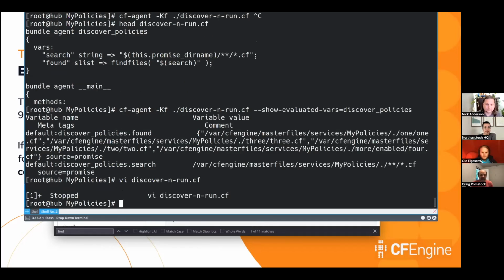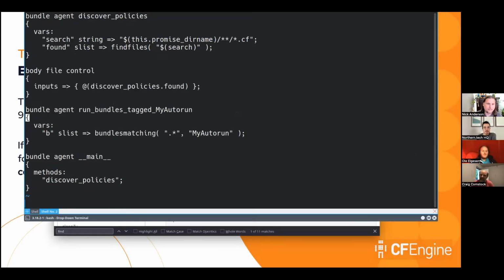Let's write this, background it. Let's run this, show, discover policies. What did I call that other one? Come back here. So discover policies, and then let's look at run bundles tag my Autorun.